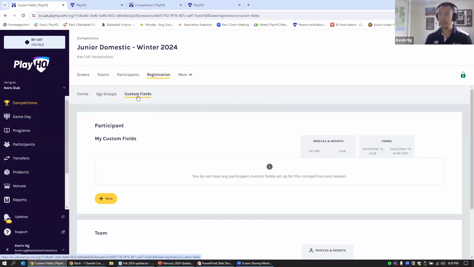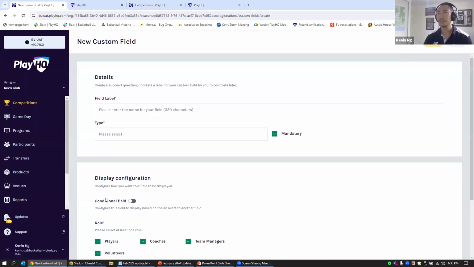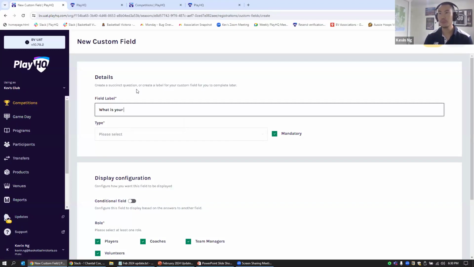So in PlayHQ, registrants are asked for pretty standard information, demographics, contact information, etc. If there's something you want to ask them that's over and above the standard, you can do so in custom fields by adding a new participant custom field. So in this case, we might be asking, what is your basketball experience?